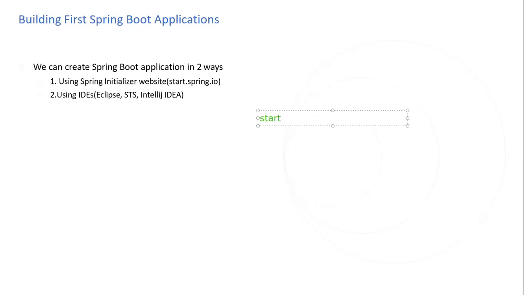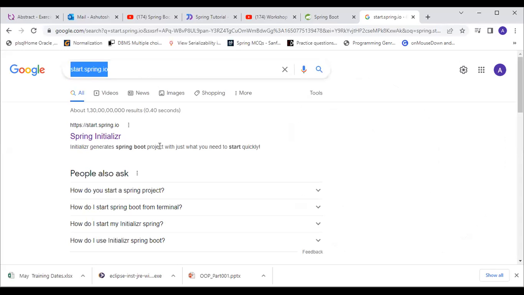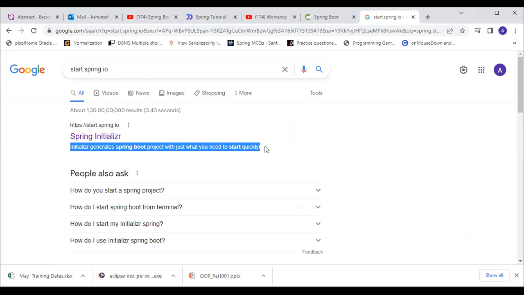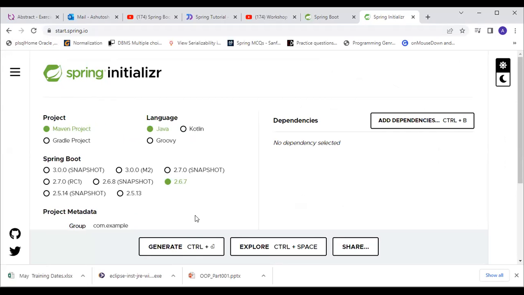If you go to Google and type this URL, start.spring.io, this website allows you to create a Spring Boot application. I will show you. You can go to the browser and type start.spring.io, and now here Spring Initializer is open. So now you can read this point. What is a Spring Initializer? Initializr generates a Spring Boot project with just what you need to start. This is the website, and the URL is start.spring.io.